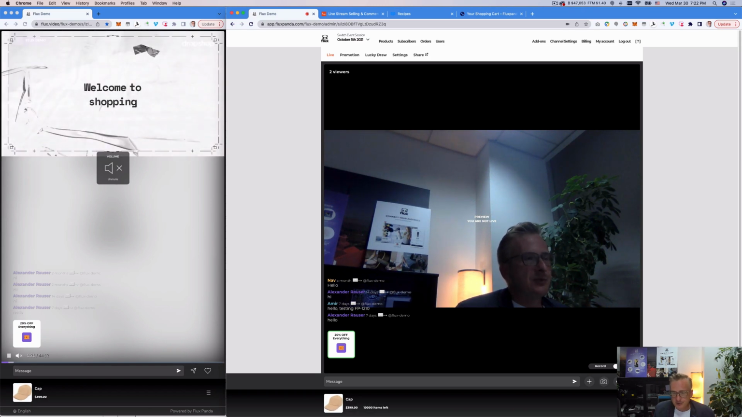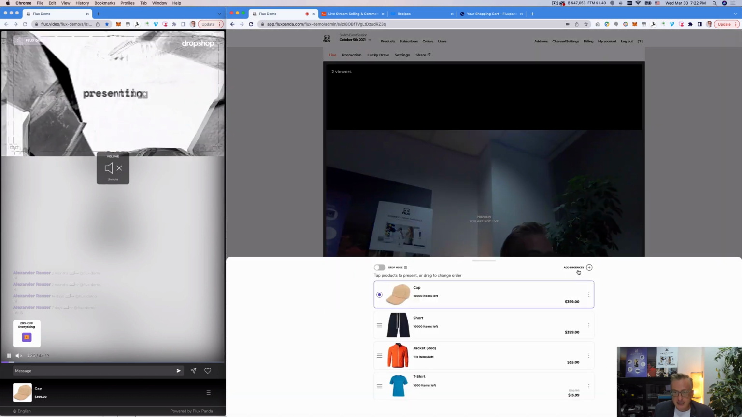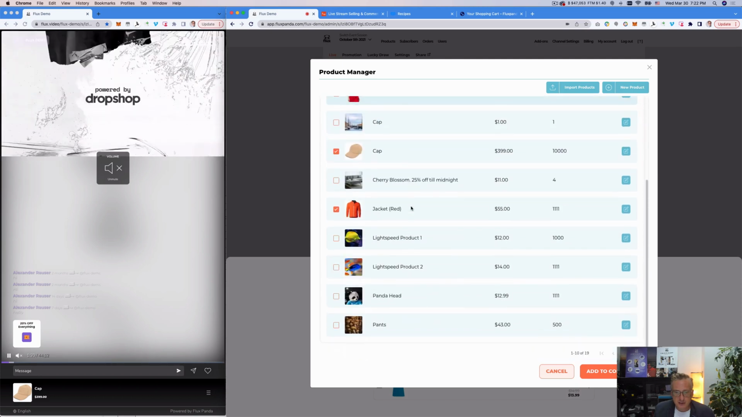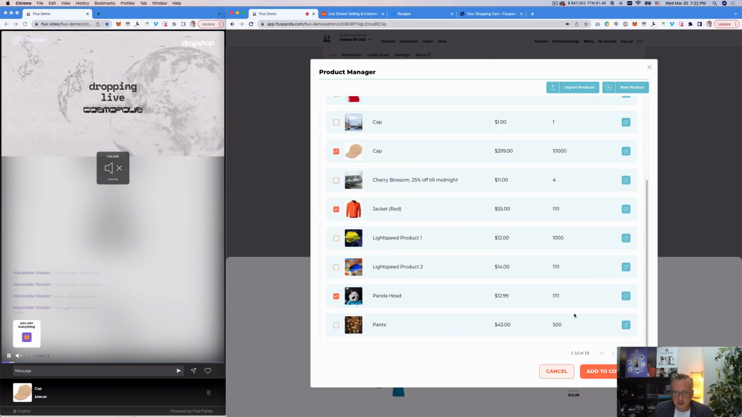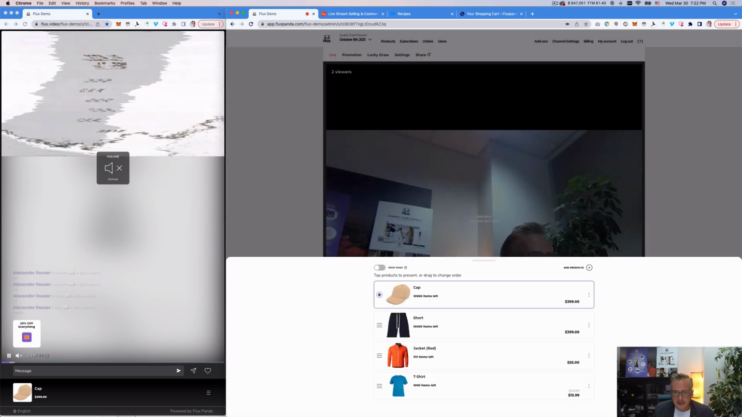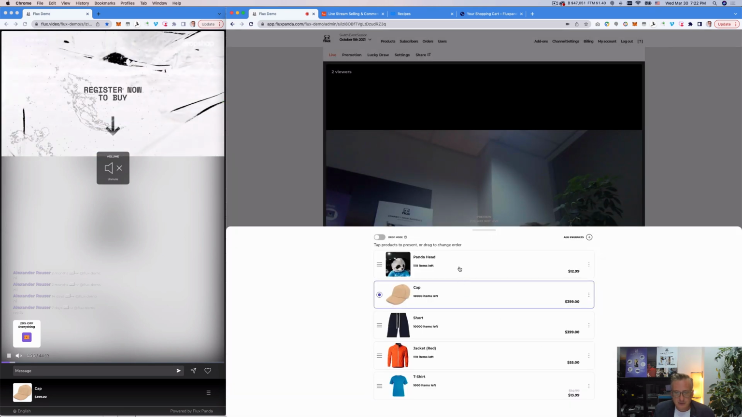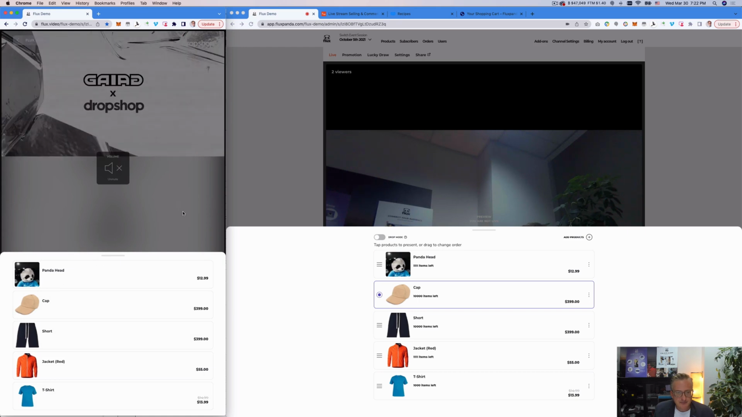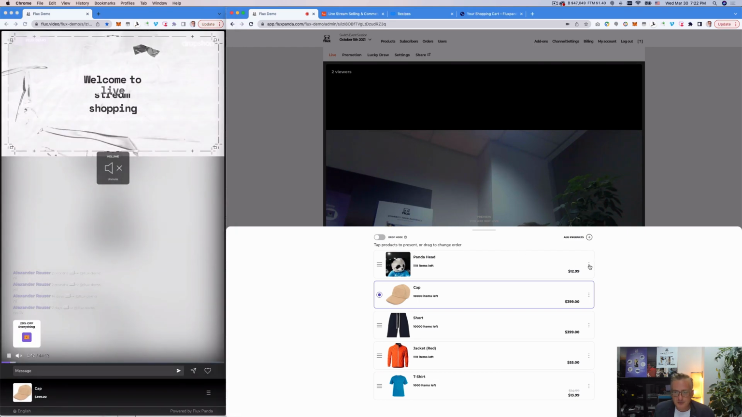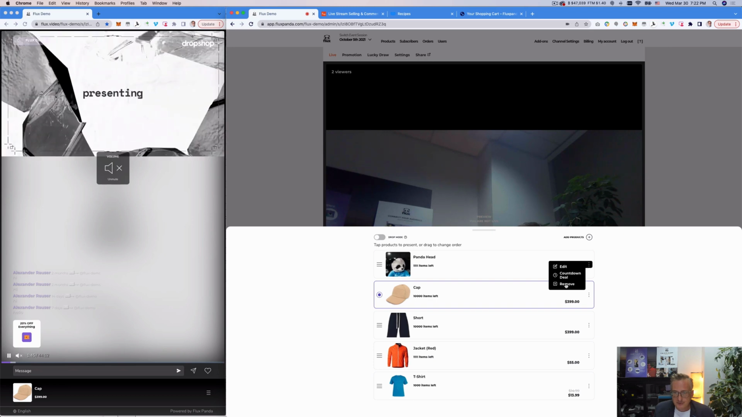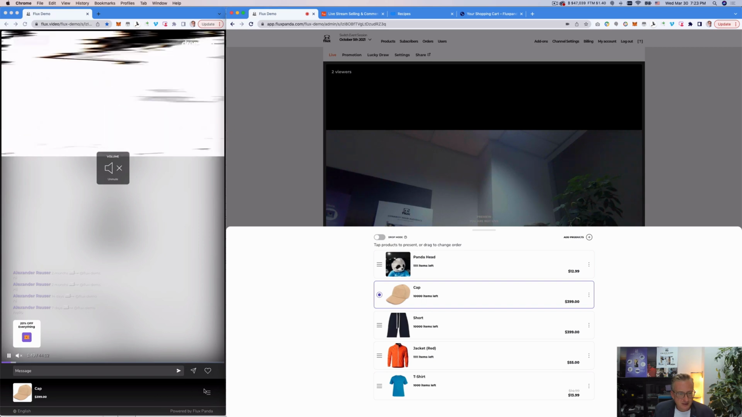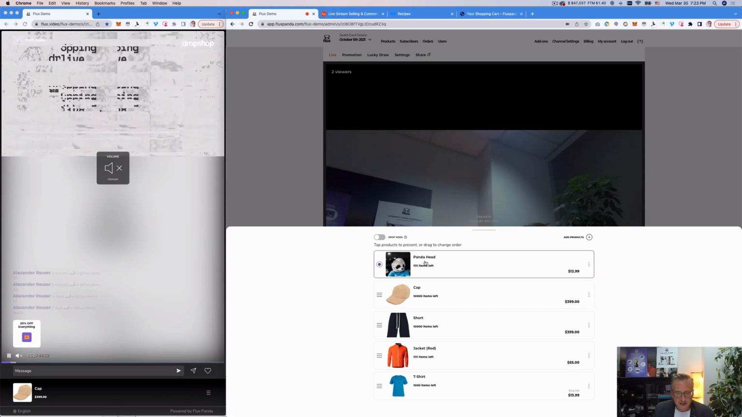That's also possible. You can also, during the live, add more products to the collection. I can say, okay, I also want to sell our panda head, so I can add it, and now it's also available for purchase and for customers to see. That's also something you can do. You can remove the products, and you can even edit them. I'm going to show this. Let me actually select the panda.